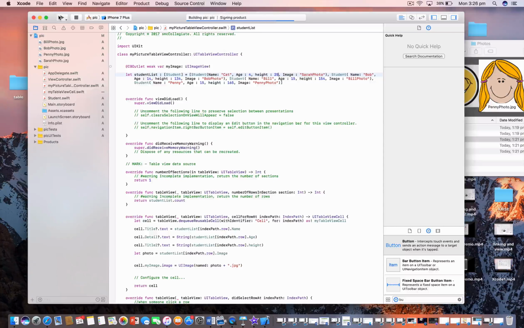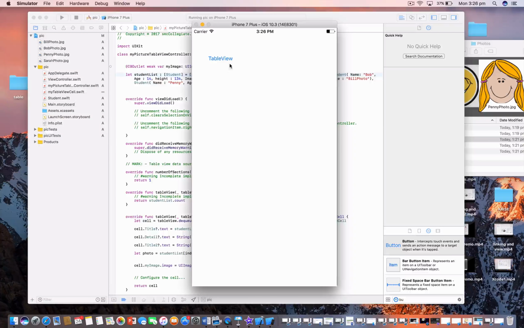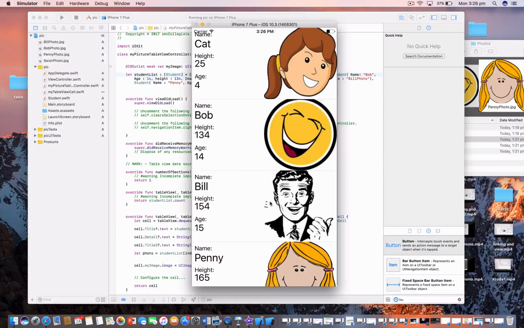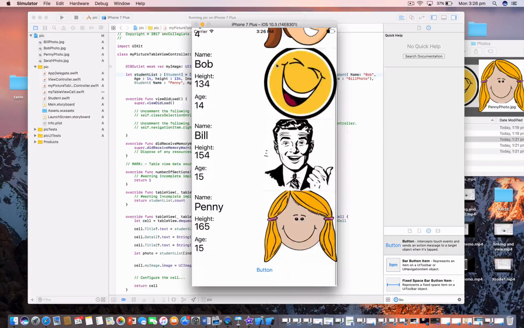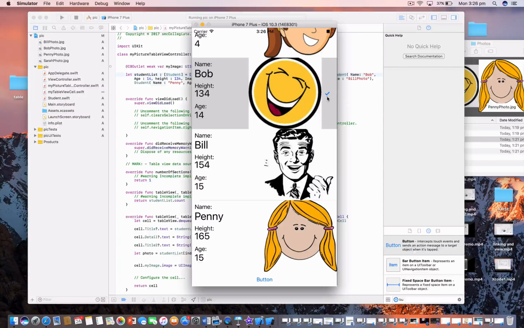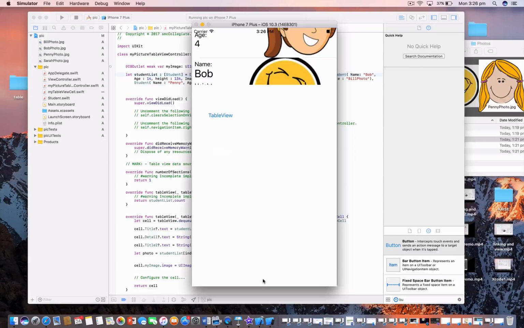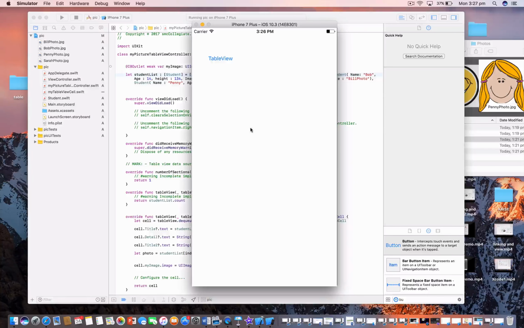Then when we run it, we should find that those come up. So this time, when we hit table view, we should see that there are our photos. And the user can scroll through and see the photos. They can also check them, and they show the check next to those photos. So there we go, there is our more complicated table view.